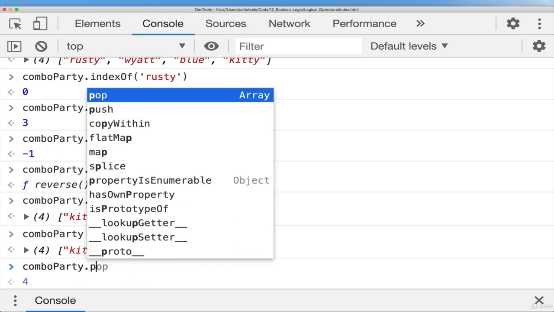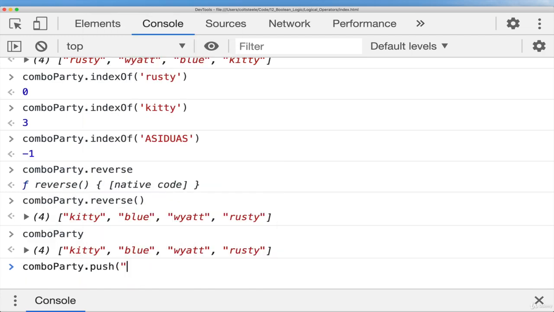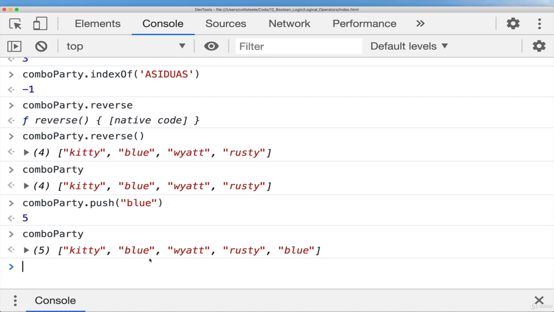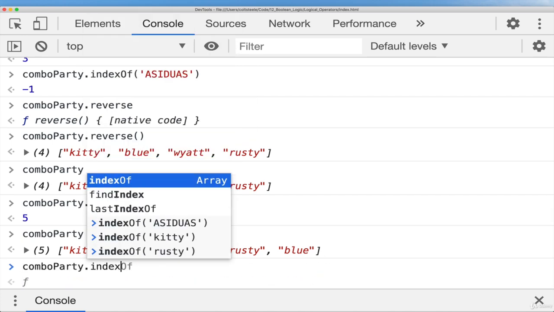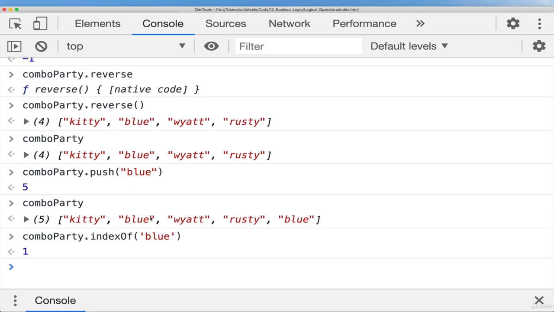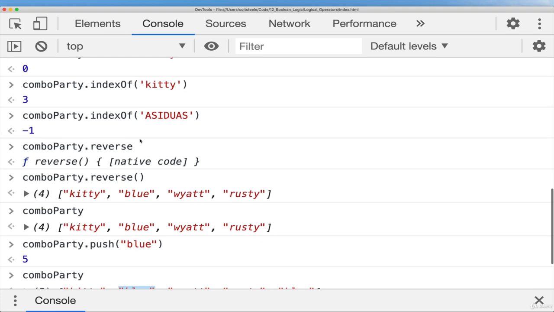That's actually something I didn't make very clear, but I'll quickly do that. If I push onto my comboParty another example of Blue, I have two cats named Blue, okay? If I do indexOf Blue, it only gives me the first match, just like it does for string.indexOf. So it won't tell me that there's two Blues in here. It only finds the first one and tells me the index. And then after that, we saw reverse, which is straightforward. It reverses an array in place.